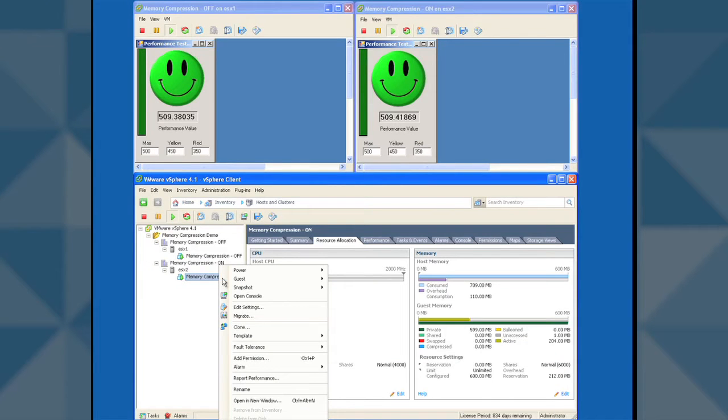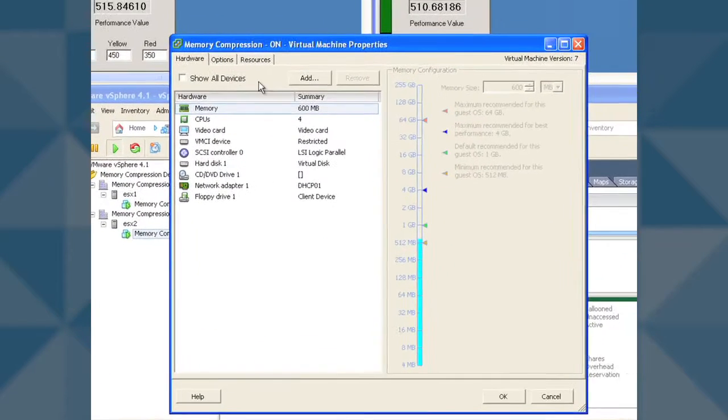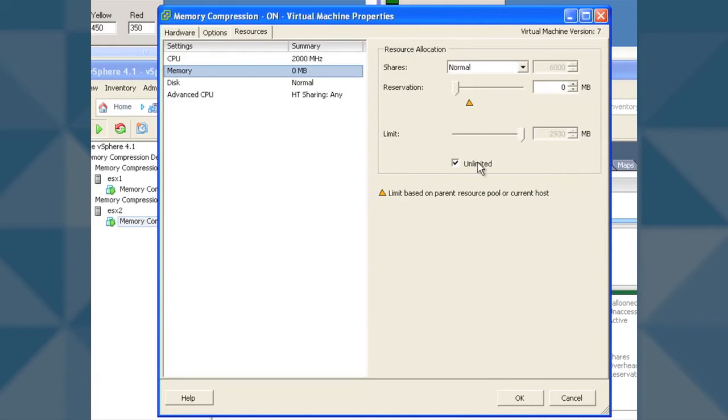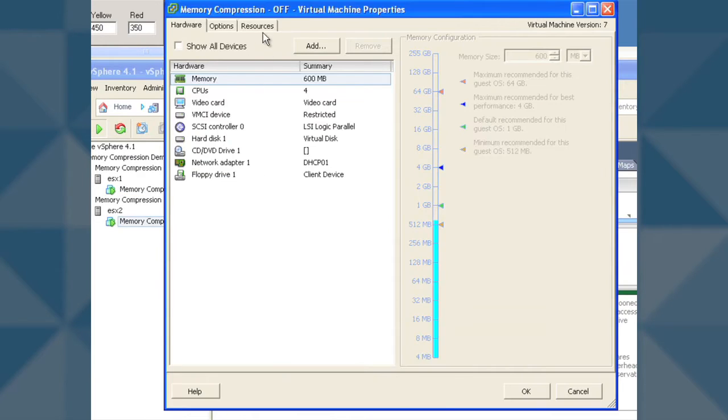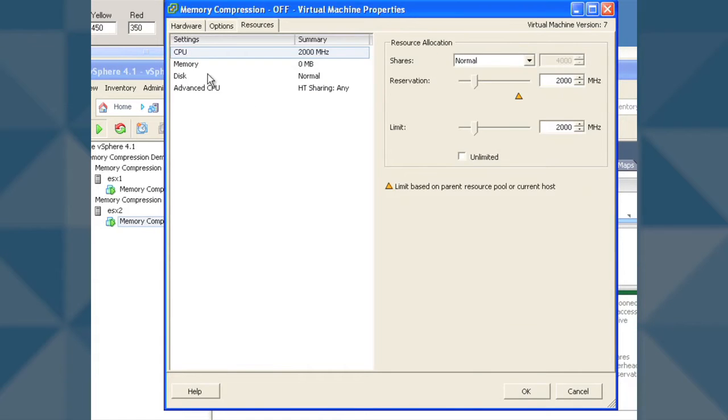We will now simulate memory pressure by setting the memory limit for each virtual machine. We will set a limit of 400 megabytes, forcing the ESX host to reduce the amount of actual physical memory the VM is allowed to use. We will set the same memory limit on the other virtual machine.